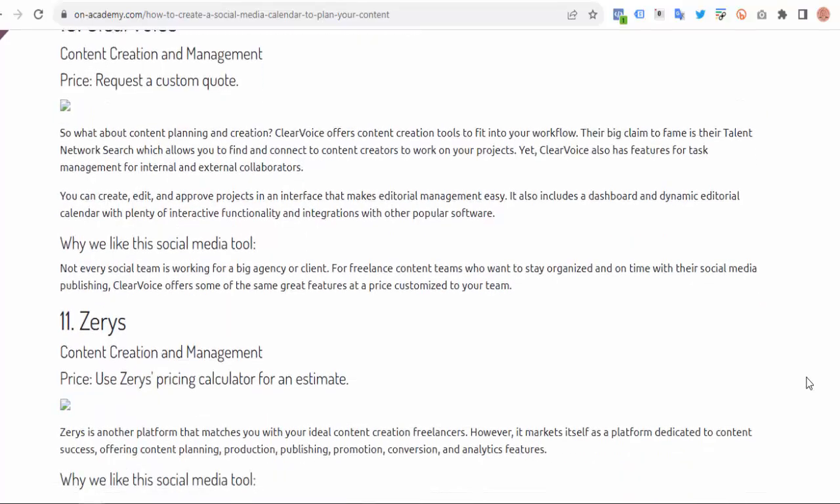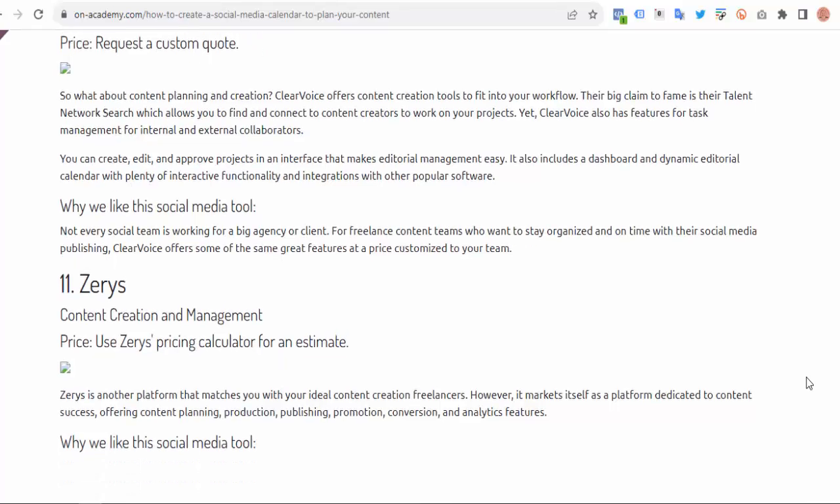11. Series. Content creation and management. Price. Use Series pricing calculator for an estimate. Series is another platform that matches you with your ideal content creation freelancers. However, it markets itself as a platform dedicated to content success, offering content planning, production, promotion, conversion, and analytics features.